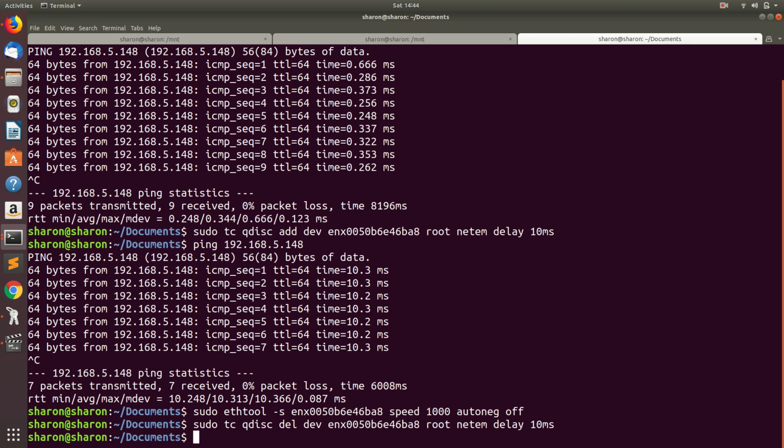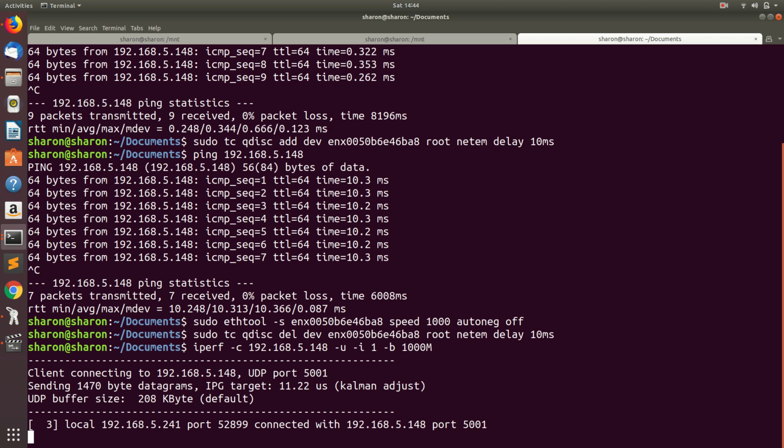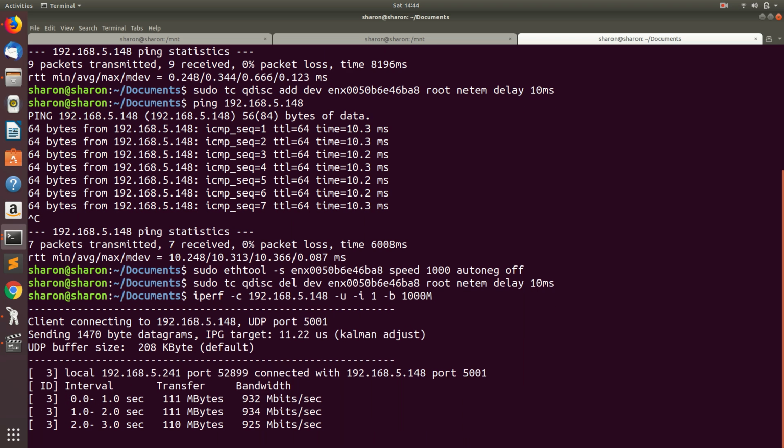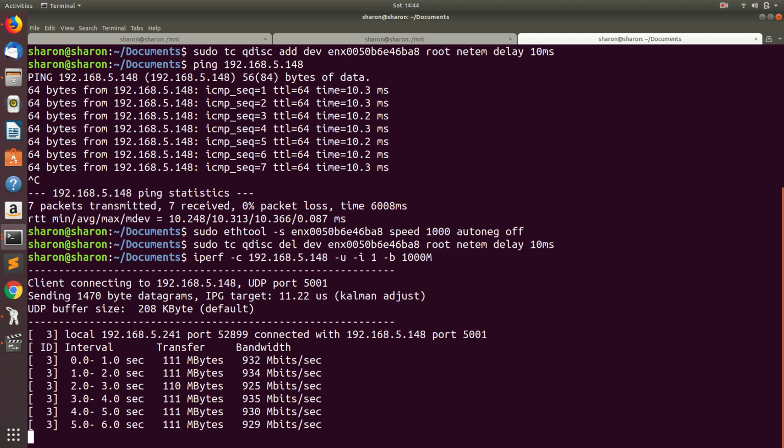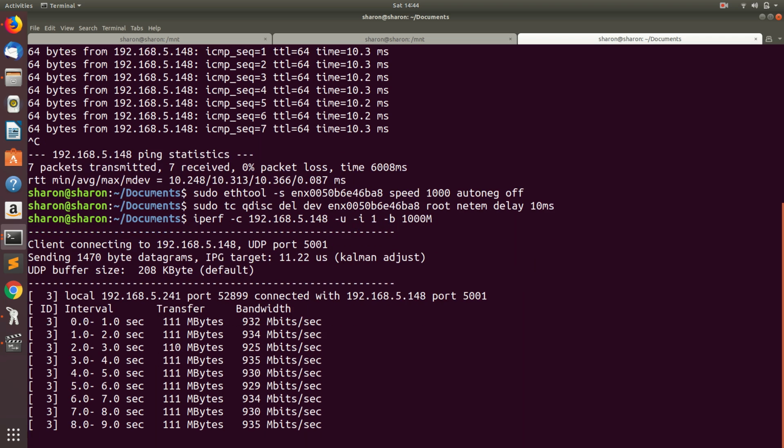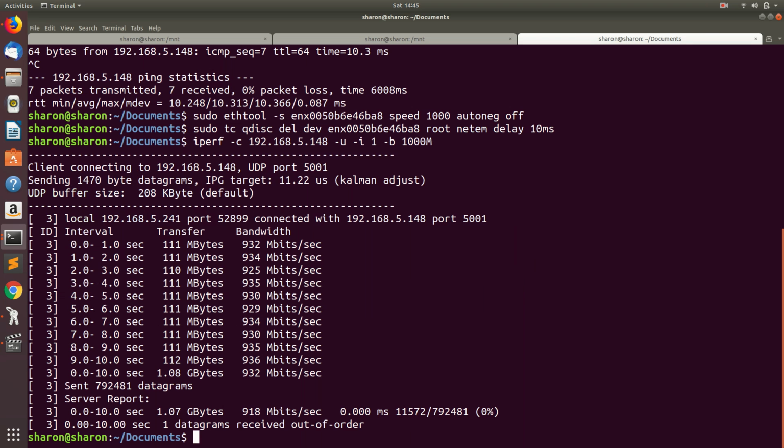Alright, so first we're going to run iPerf for UDP. So Yutong is going to serve as the server and my computer will be the client. So it looks like our UDP bandwidth is 918 megabits per second, which is pretty high as expected.